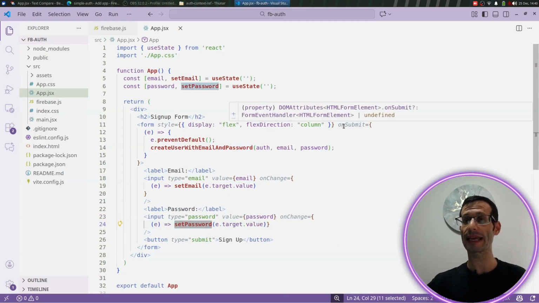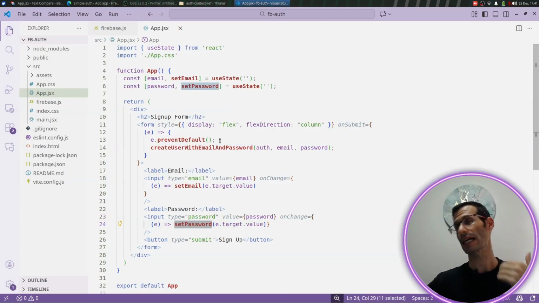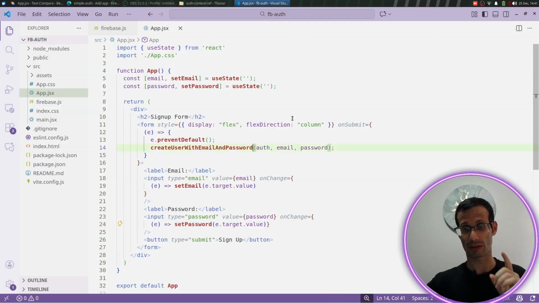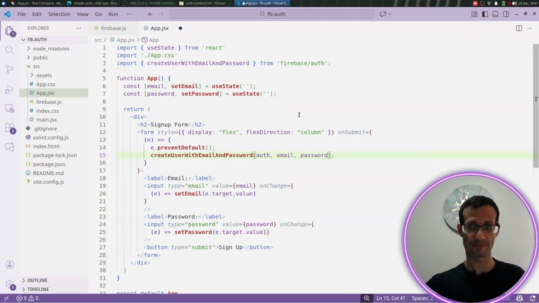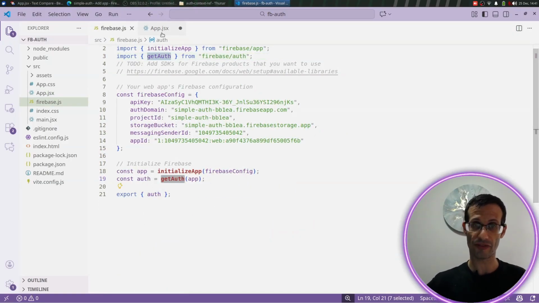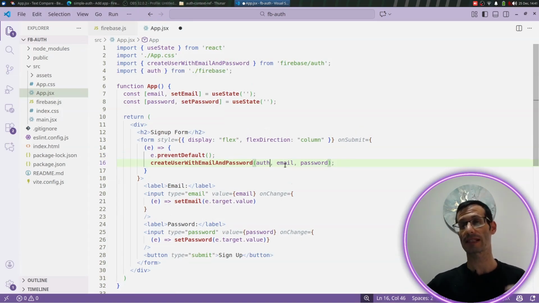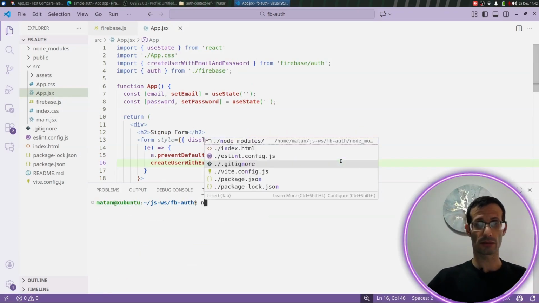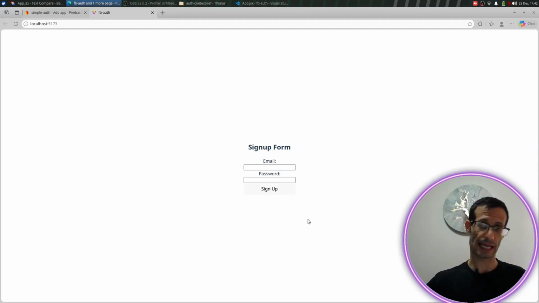And up here, we take care of submissions of the form. We start by preventing the default behavior of the form because we do not want a page refresh. And then we use this function, createUserWithEmailAndPassword. And I should probably import it. And this function takes 3 parameters. So the first one is auth. And auth is exactly what we defined here, what we exported from this file. So this is the first parameter that we pass. Then we need to pass the email and the password. So let's try to start our development server, npm run dev, and we can see our sign up form.